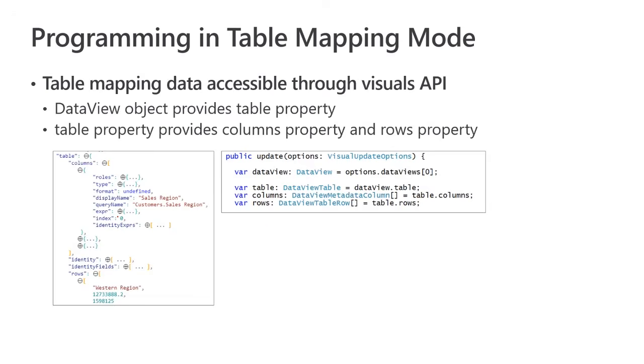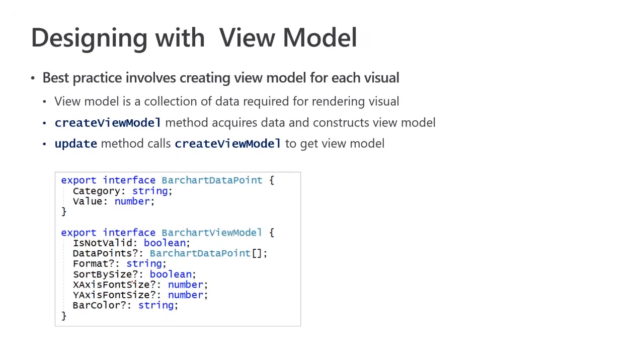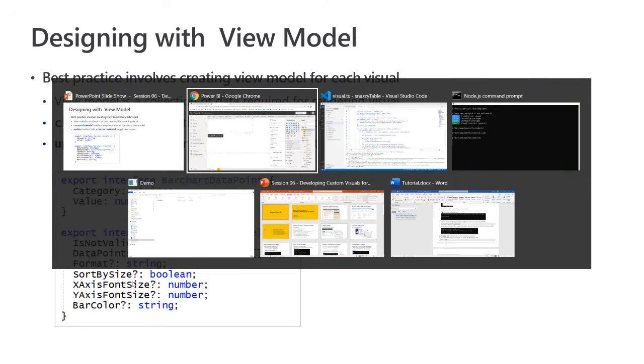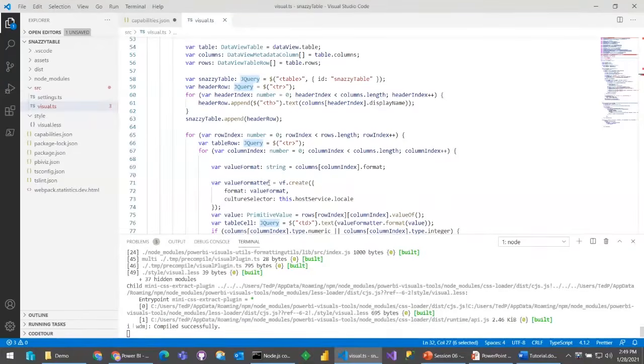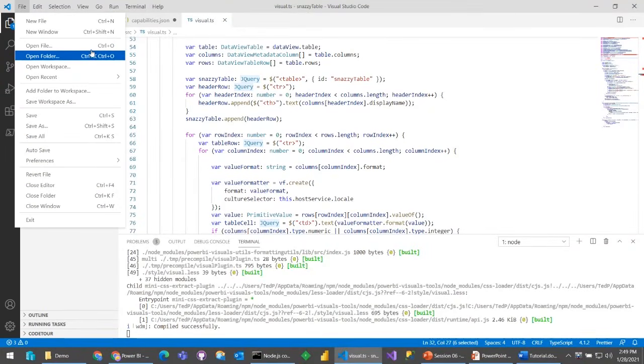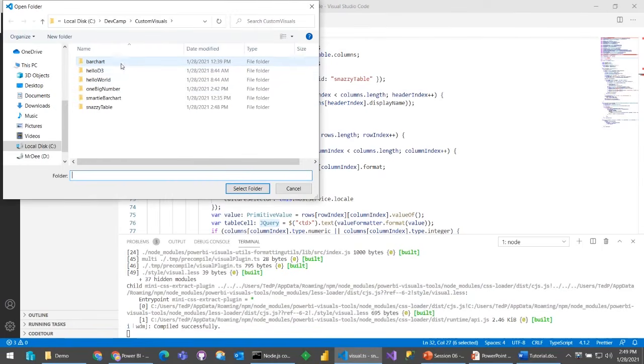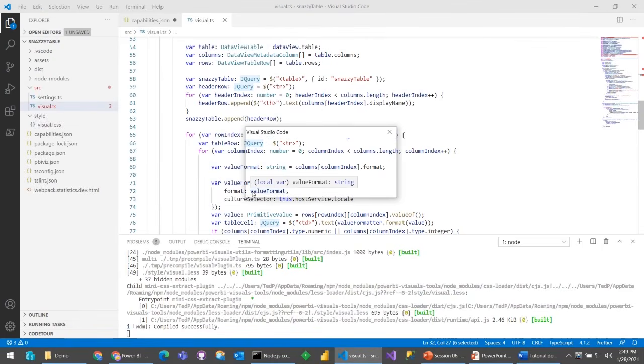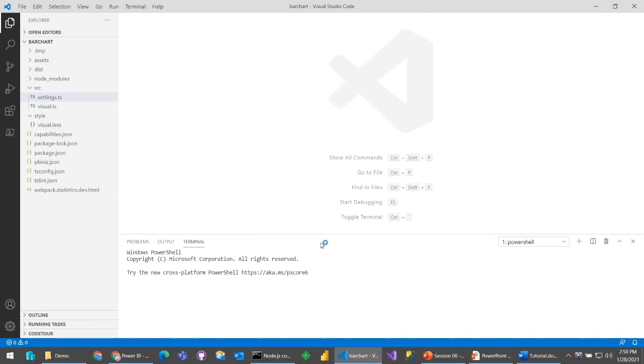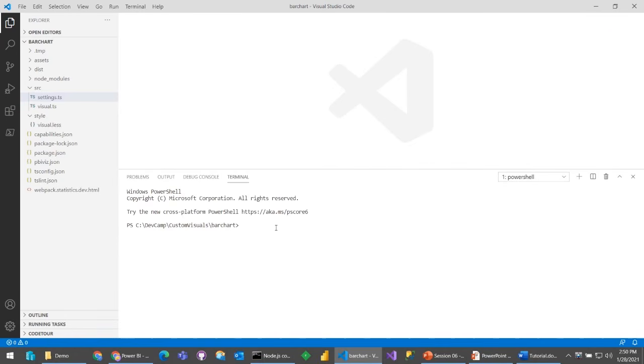Now, there are 2 demos I wanted to spend some time on, and both are getting more advanced into creating a bar chart. So if I go back here, what I want to do this time is open up the bar chart. Once again, these are all samples that I wrote. I wanted you to be able to download them and try them out. And they're just written to teach people. Let's do a pbiviz start here.